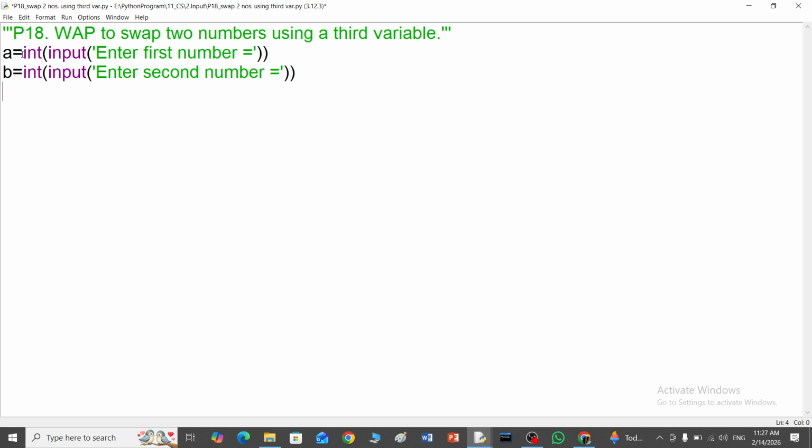Two numbers we have taken as input. Then what do we need? Take a third variable to swap them. So for the third variable, suppose I am taking C. C equal to, what will I do with the first number? I will just copy it and keep it in the C variable. So C equal to A.